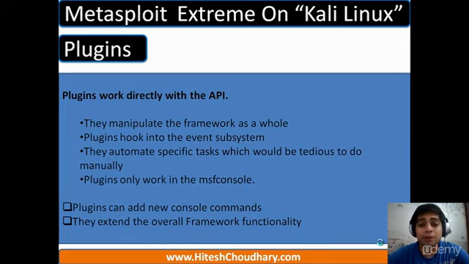So any time you require the functionality of nmap to be used in your pen testing, you can simply call that particular feature, and you can add the functionality of that particular nmap, or you can extend the functionality of Metasploit. So this is why plugins are used. They can manipulate the framework as a whole. Plugins hook into the event subsystem. They automate specific tasks which would be tedious to do manually.